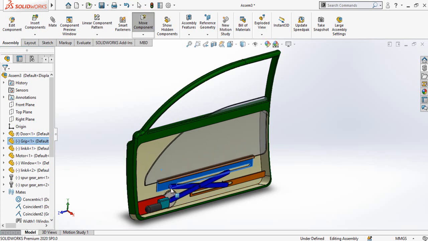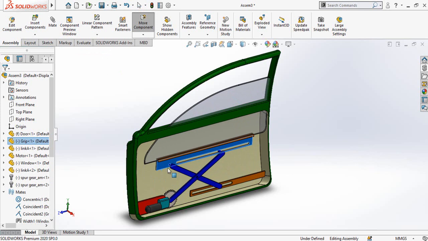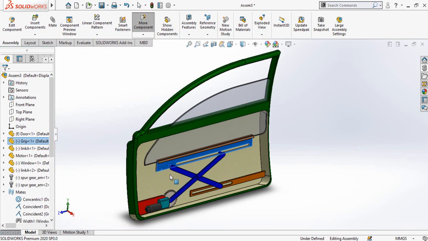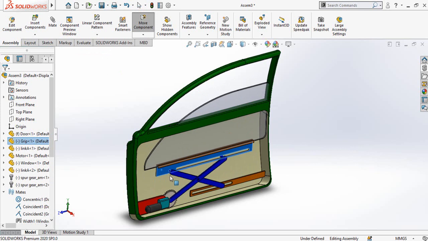My name is Usman Chaudhary and today in this video I'm going to show you how you can assemble this type of simple mechanism of auto window door in SolidWorks. So if you want to practice this assembly on your own, then I will leave the download link in the description of this video to all these files.